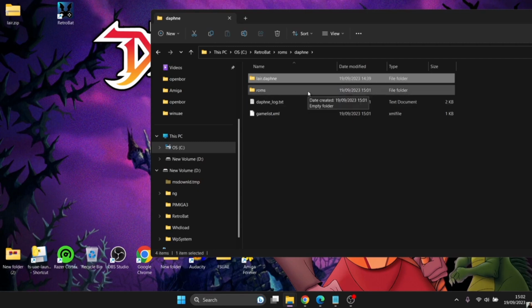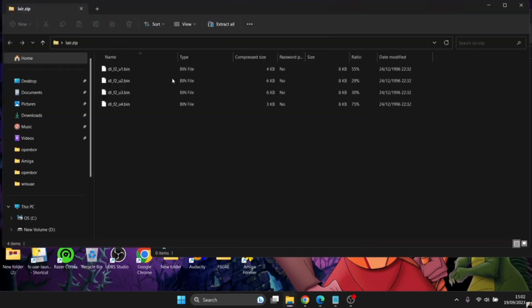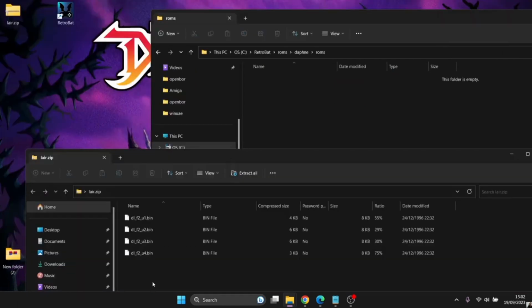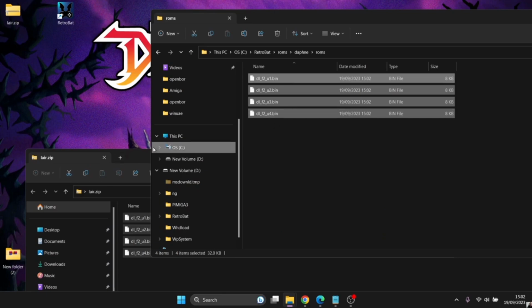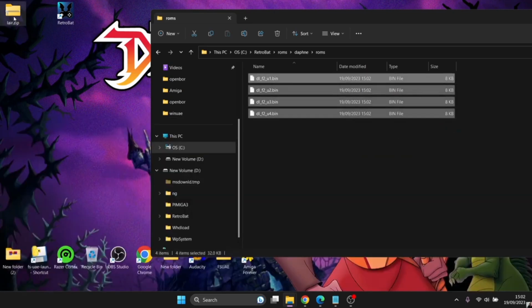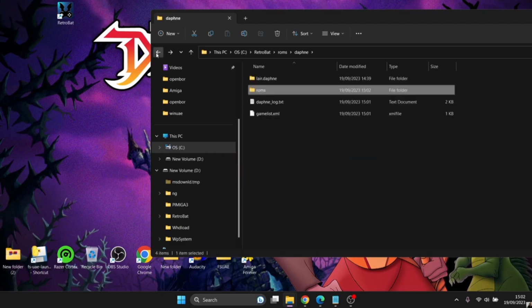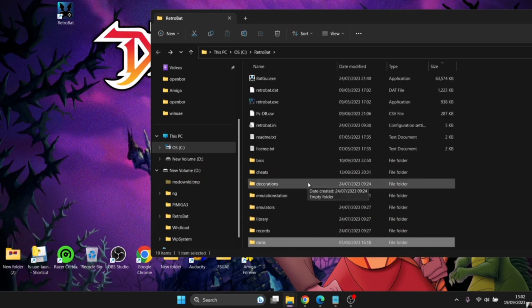So inside of this ROMs folder that it's just created, we're just going to click inside this one. Now in my layer.zip, I've got a few different files here. So firstly, what I'm going to do is just copy these files inside. And let's just close out of this one. And I'm also going to drag in this layer.zip. And we're going to back out of this and back out again and back out again. So we're in the root directory now of Retrobat.